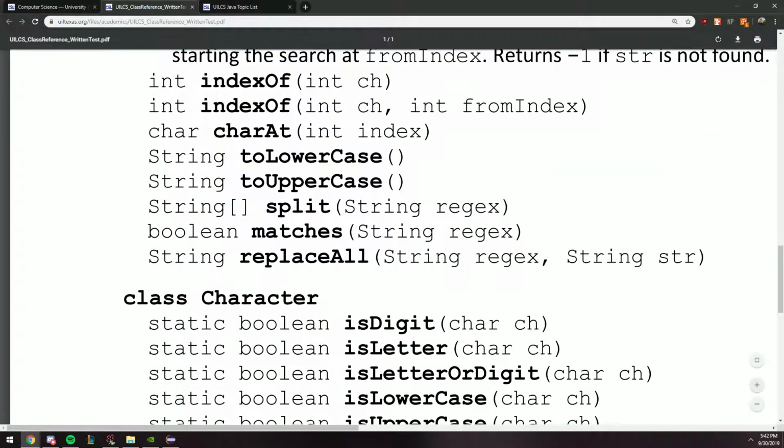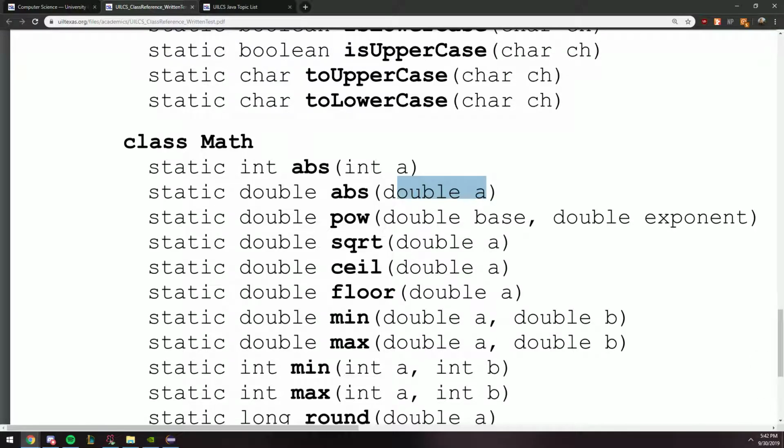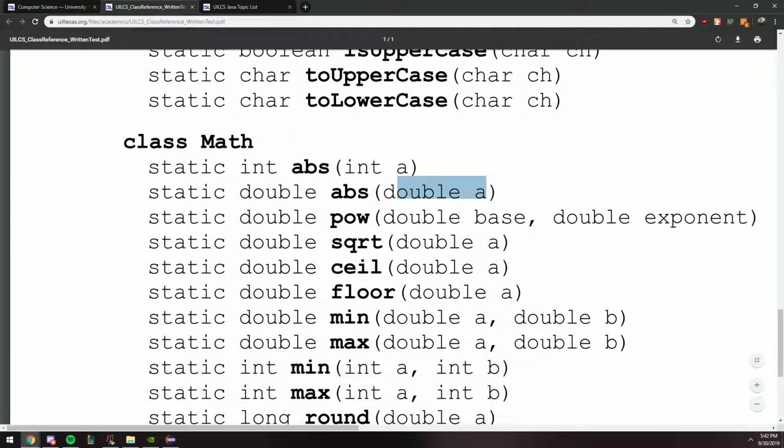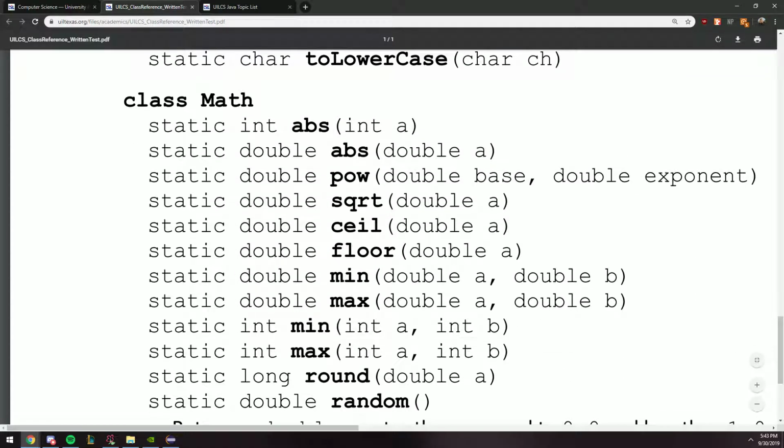So the first one is absolute value. And what you'll see here is there's actually two. I'll zoom in. Okay. So we have int and we have double. What this means is you can either send a decimal number or an integer number. This is only funny when we get to round. And absolute value will just get you the positive number equivalent of whatever number you pass in.